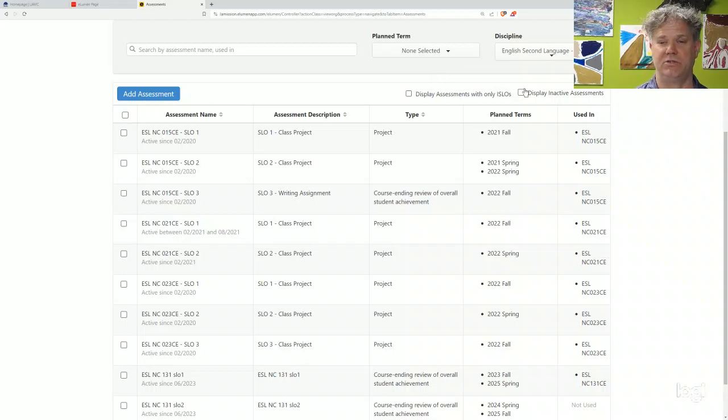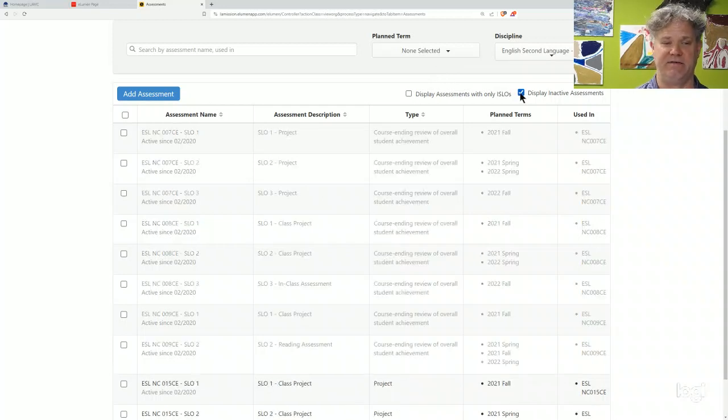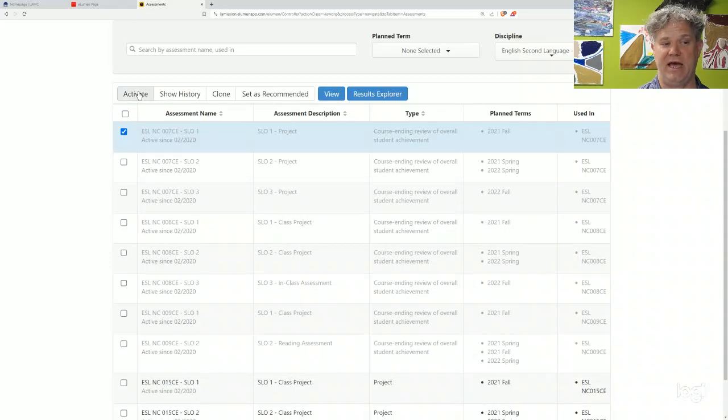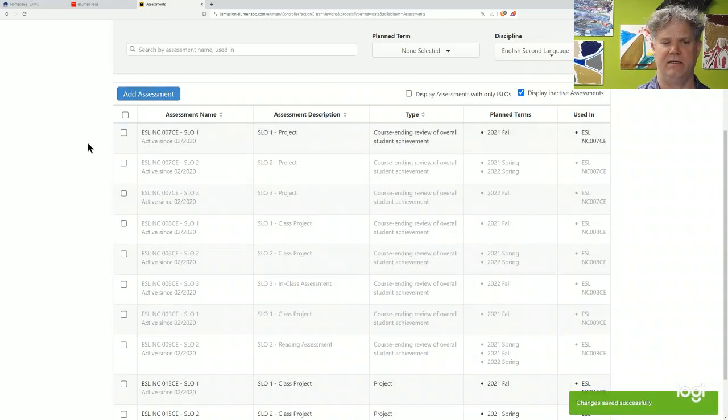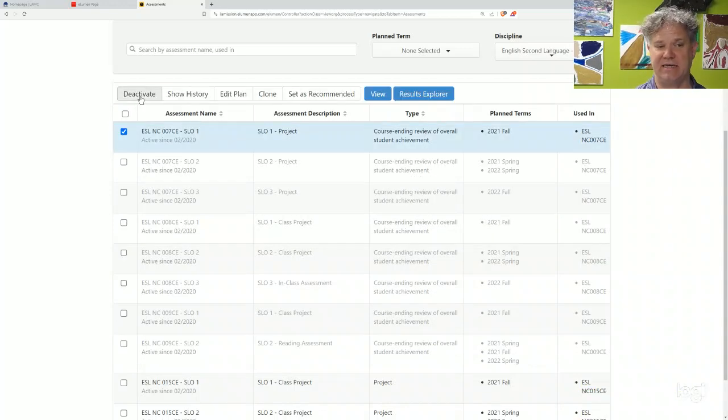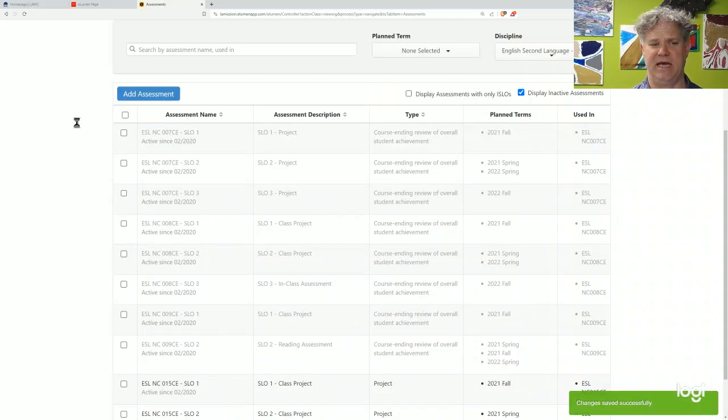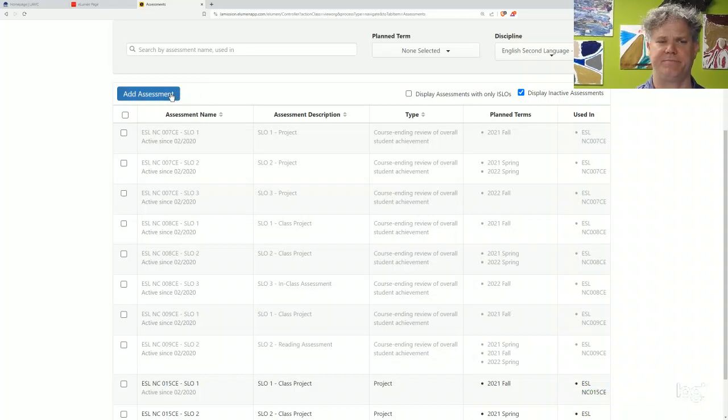You can also choose to display inactive assessments. Inactive assessments are kind of grayed out here. And let's say there's an inactive assessment that I want to activate. I can do that. Or let's say this one, I want to deactivate it because this course has already been deactivated. Now it's deactivated. But what we're really focusing on is adding an assessment right now.